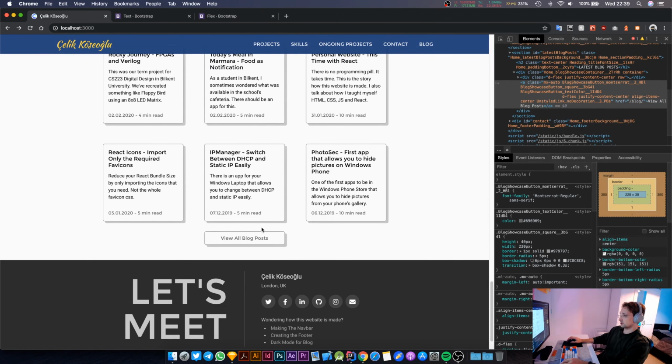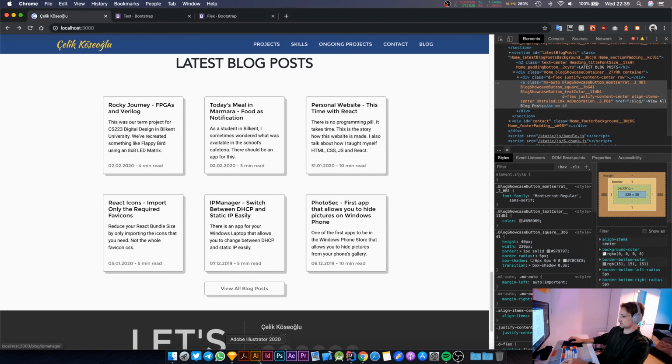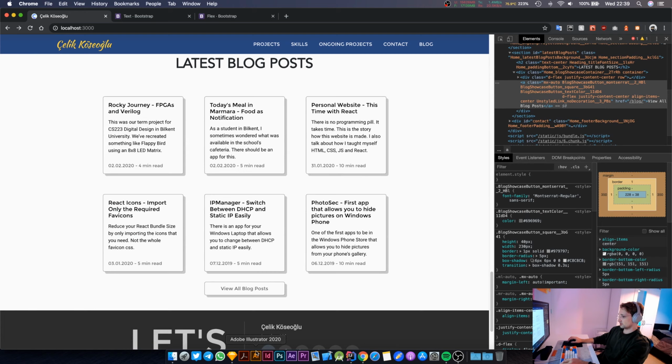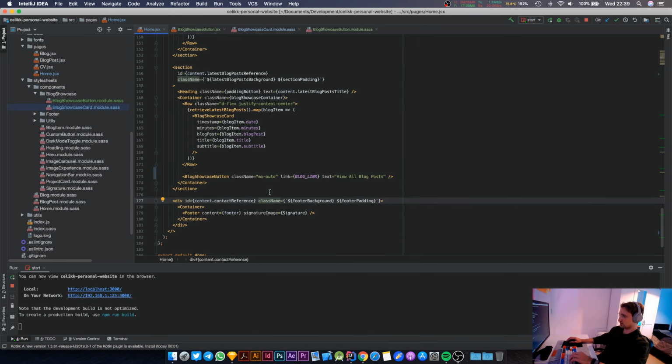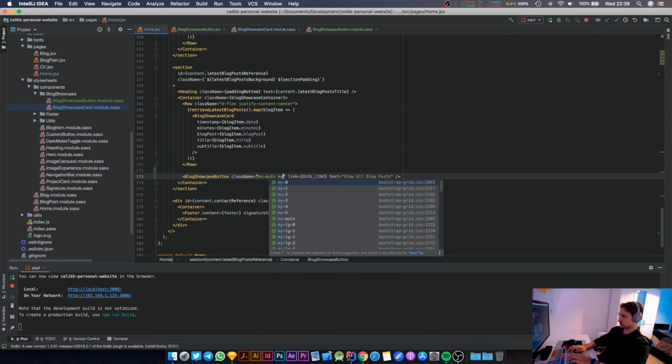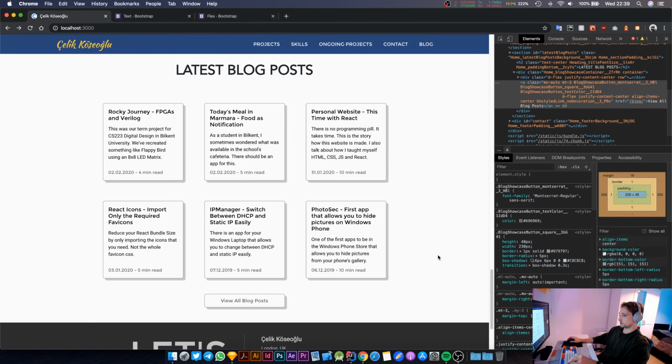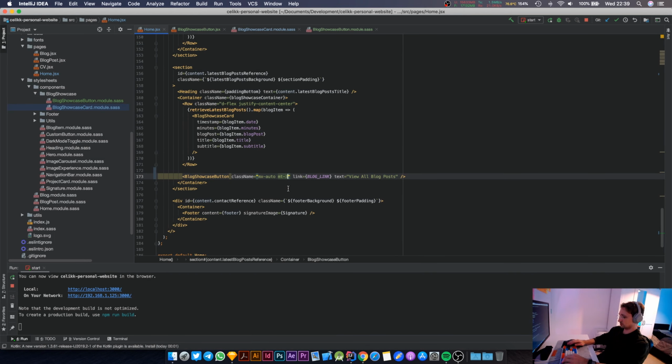Yeah, okay. And I also want to add some margins to the top of it to make it look like this. And to do that, I'm going to go back and do margin top 3. How does that look? Okay, that looks better, but I want a bit more. Let's go with 4.